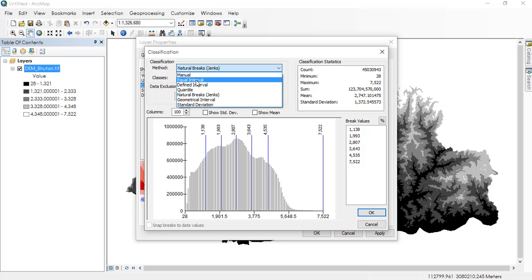That's useful when we have to do some agroecological studies where we have to keep equal intervals of our study area. So during that time we can use this one. Then we have a defined interval. For example, we define our interval, not just 6 equal intervals. Remember, we just give our defined interval. For example, after every 1000 we need to have an interval number.